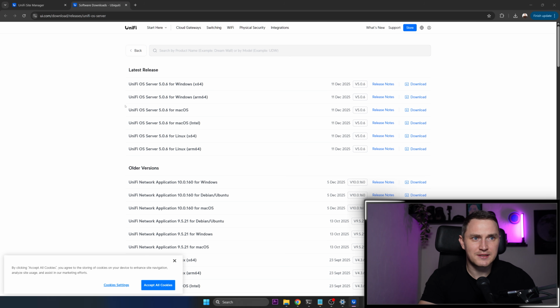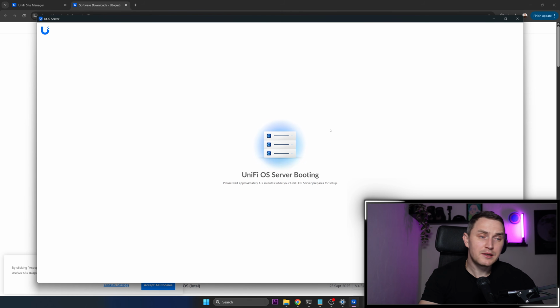This is going to take like 5 seconds or something to load. Then on my second screen, so I cannot move here right now, we're starting the application. This may take a few moments, with a loading bar. So again, we need to wait for a minute or two. And as we can see, the UniFi OS server has started. Right now it is booting. Please wait approximately 1 to 2 minutes while your UniFi OS server prepares for the setup. So again, we need to wait a little bit.